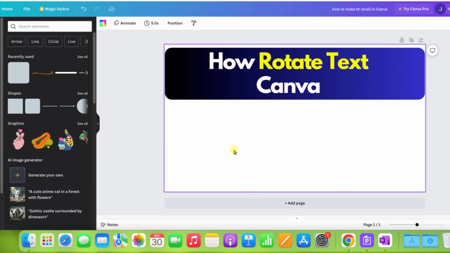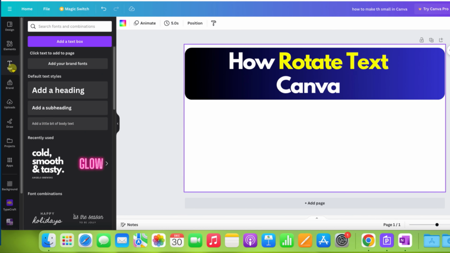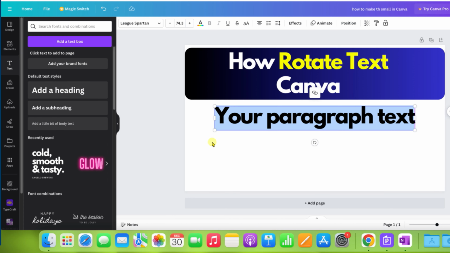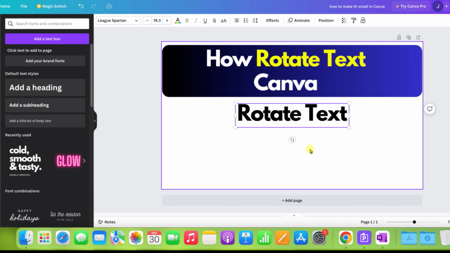First, what you need to do is click here on the text option and then click on add text box and paste the text inside the text box.